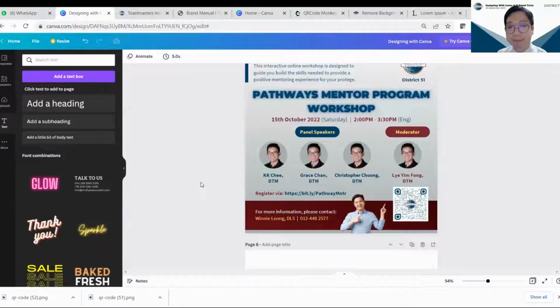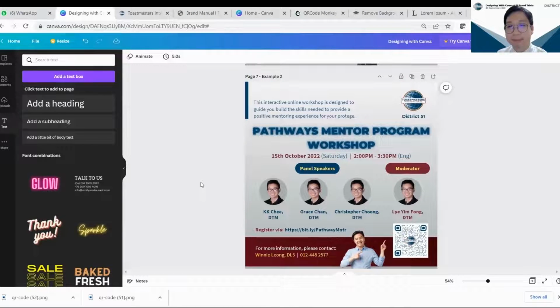Can I know where to find some other samples about making the Toastmaster poster? Usually I scroll through Facebook, or you can follow some of the active clubs who usually post on social media about their club meetings, or even follow our District 51 Facebook page. There's a lot of posters we can refer to when we want to come up with our brand compliant design for Toastmasters.